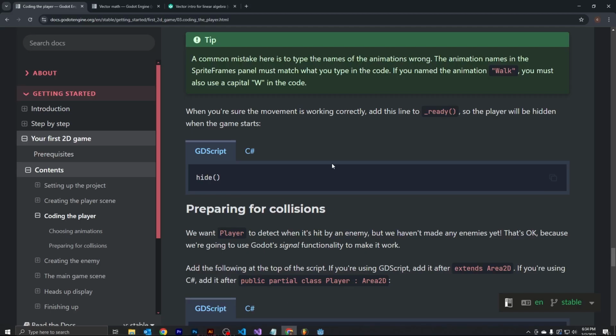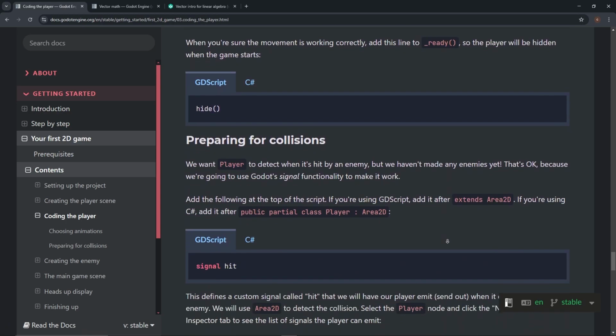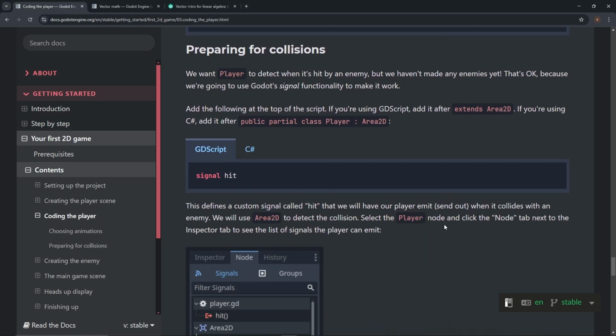All right. So next, preparing for collisions. Put your seatbelt on. Anyway, we want the player to detect when it's hit by an enemy, but we haven't made any enemies yet. That's okay, because we're going to use Godot's signal functionality to make it work. Signals. They still haven't taught us how to make custom signals, but we will find out. We're not paying money to learn this stuff.